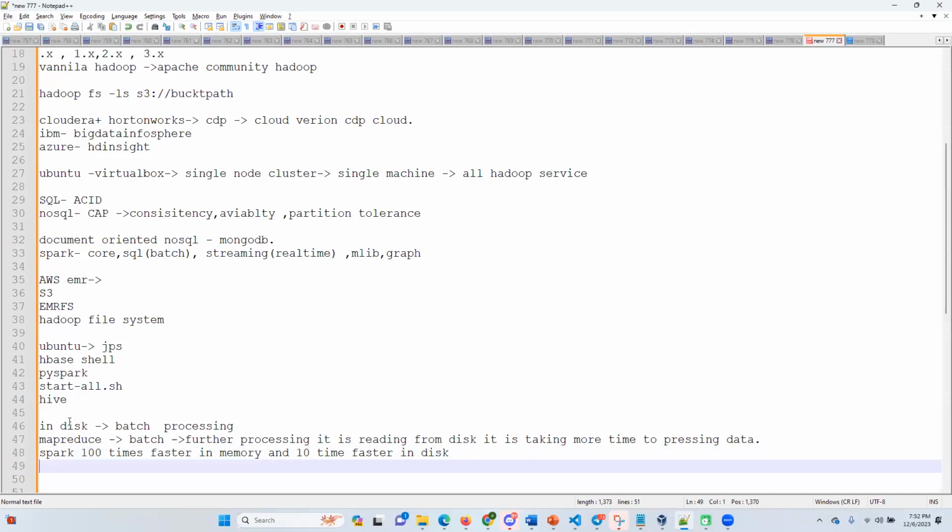So Hadoop uses disk, meaning batch processing and disk-based processing. There is no in-memory computing concept in MapReduce.